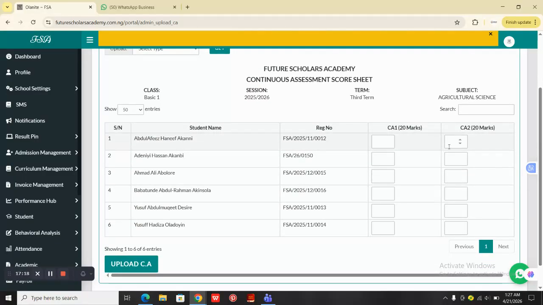So then I'll now begin to input manually. CA1 is 20 marks, CA2 is 20 marks. Begin to input manually. Okay, let's say the student scored 12, for example, in CA1, in CA2 scored 20, and so on and so forth.